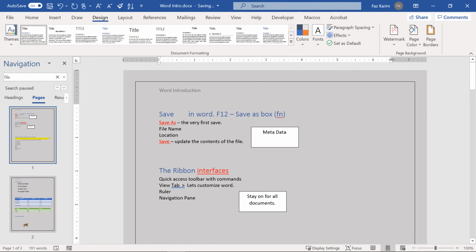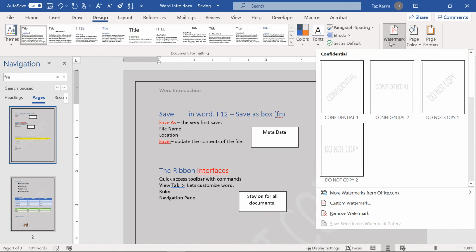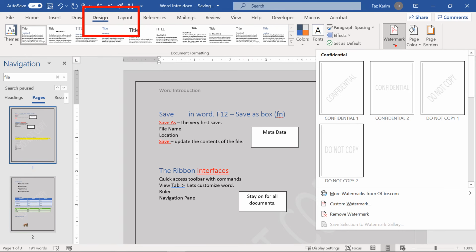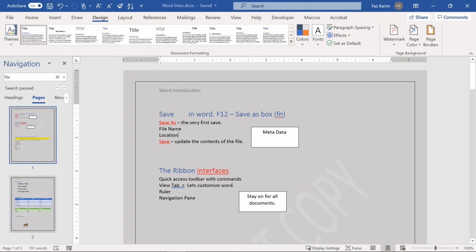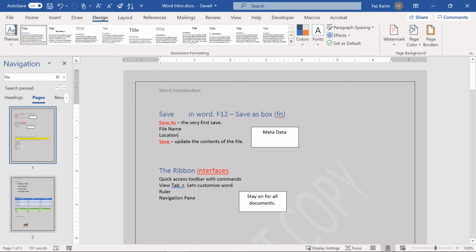And if you need to add a watermark, maybe letting people know this is confidential or to not make a copy of this, you can do that directly from the Design tab, Page Background command group. Pretty nifty tools: adding a watermark, a page color, a border, or even a header and a footer. But all these tools ultimately allow you to control the page's appearance, whether it's going to be displayed on a virtual environment or you're going to be printing it.